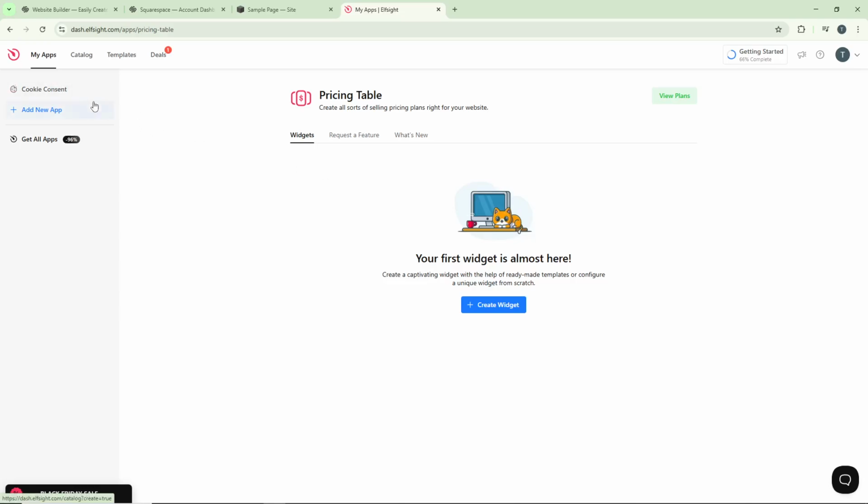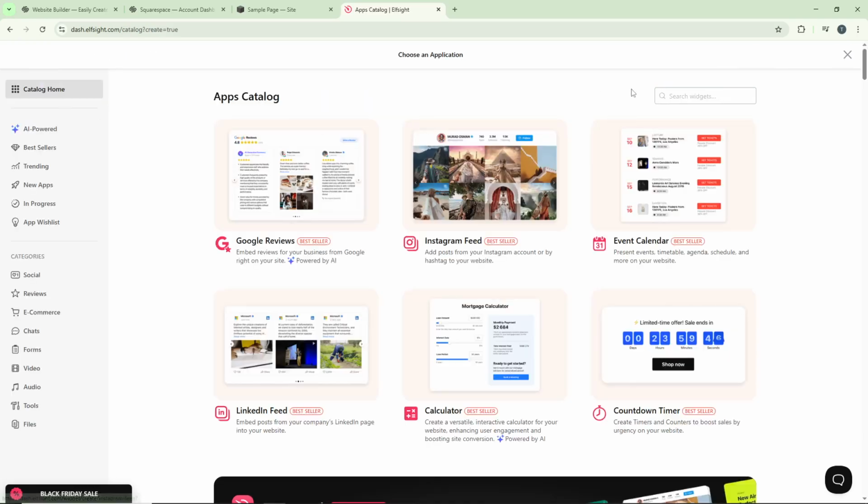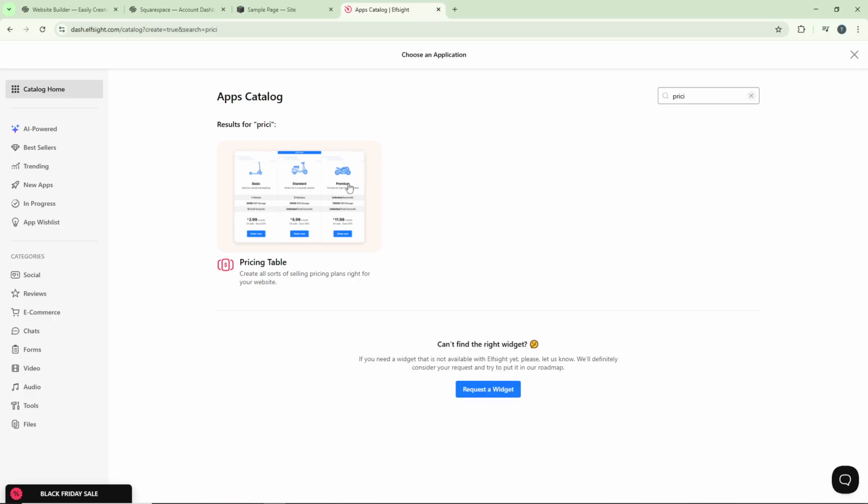On the left side menu, look for the option that says Add New App and click on it. This will open up a search feature where you can browse through various widgets that Elfsight offers. In the search bar, type in Pricing Table and click on it when it appears in the results. This widget is specifically designed to help you create professional-looking comparison tables.